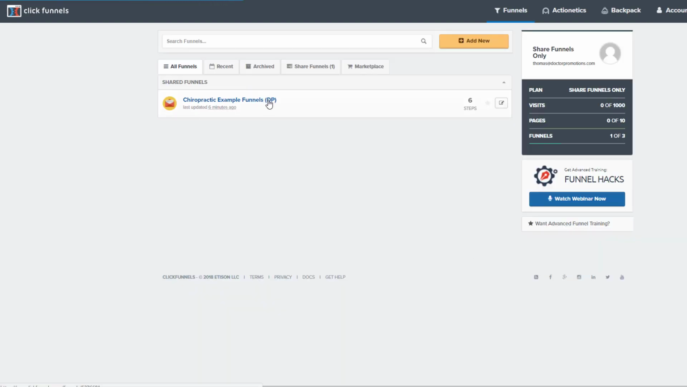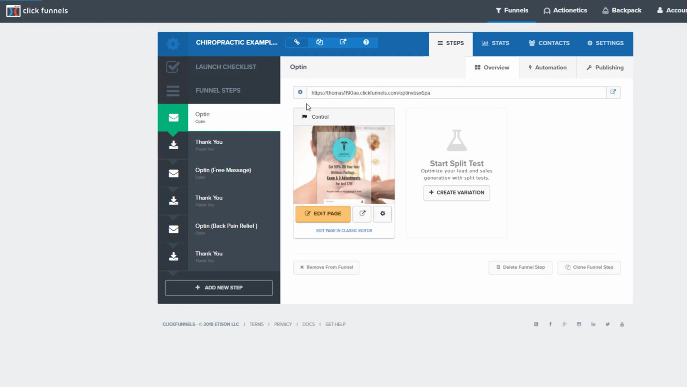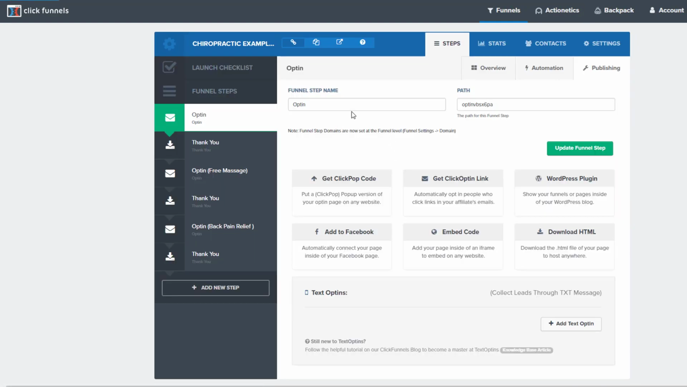Now, if you buy your domain and you want to change the links, you can do that right up here under funnel step settings. So if I wanted to change the link to the landing page here, just click on this gear icon. The path would be the path to this page, so you can edit that here.